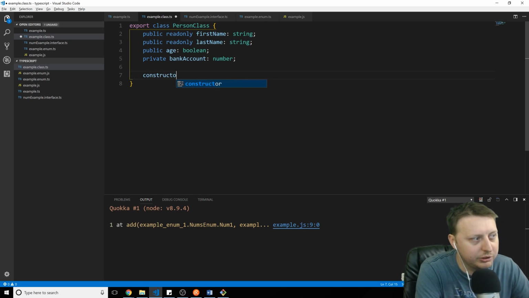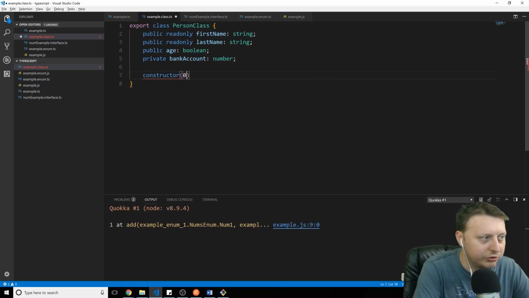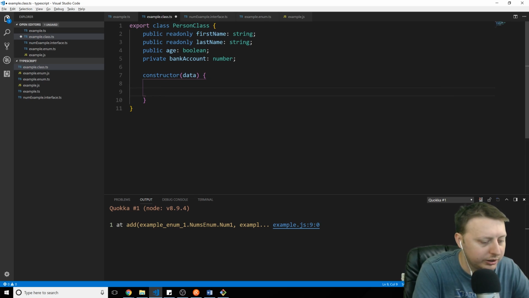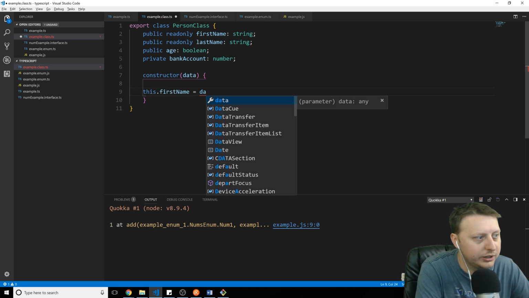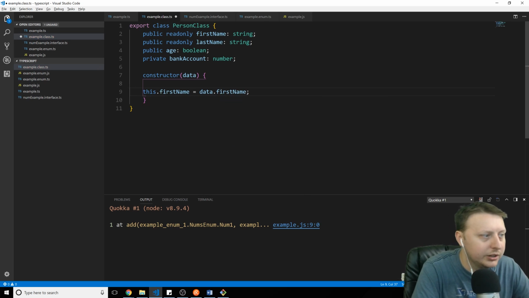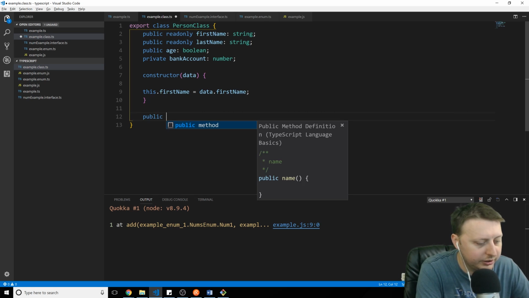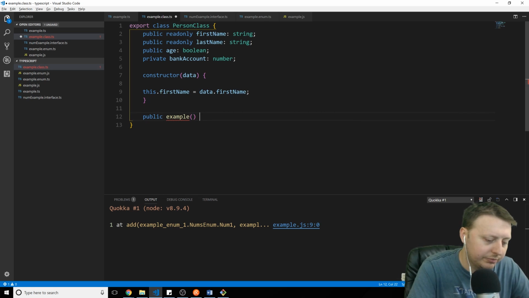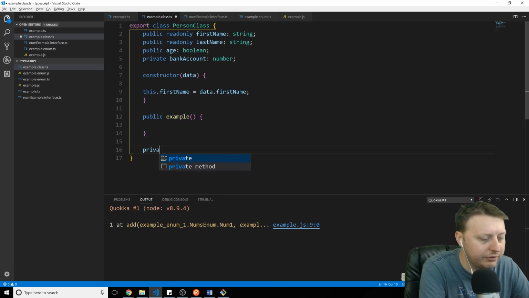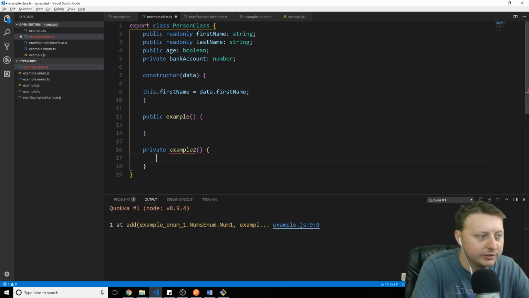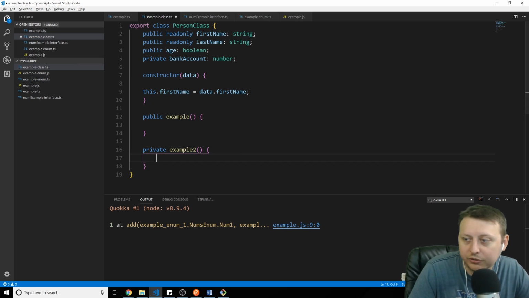And of course, if you're not familiar with constructors, you can pass in data and set these properties in your TypeScript class as well. So you would do something like this.firstName is equal to data.firstName. And then you could create public functions, or you could create private functions as well as protected. So these are how you might use them on functions as well.